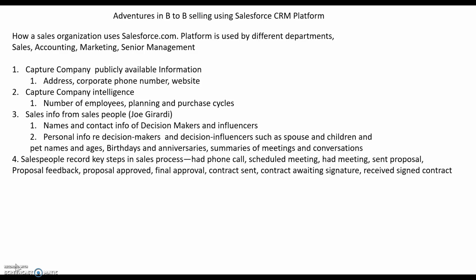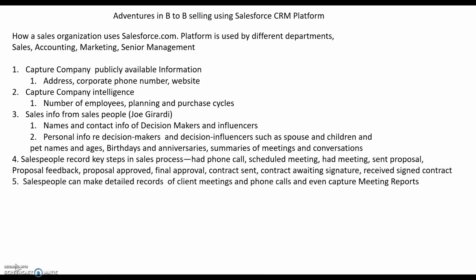So the salesperson normally has it in her head about where the business is, but sales management and senior management want to look at how these accounts are progressing. Is the salesperson moving them along towards closing or not? Right. And as I think I said before, the salesperson can also make detailed notes about meetings and phone calls.